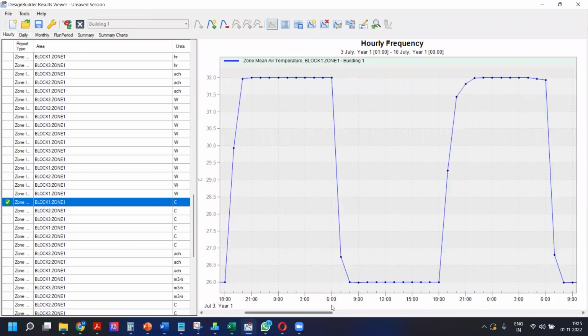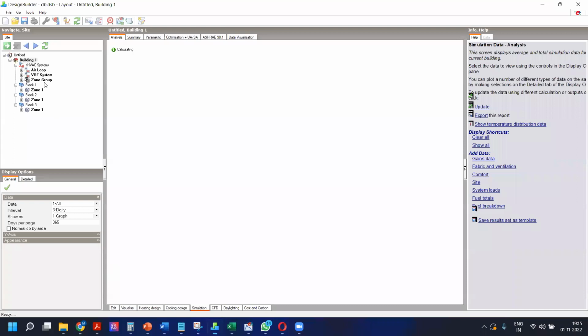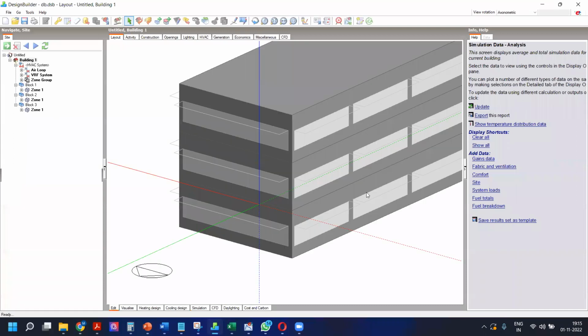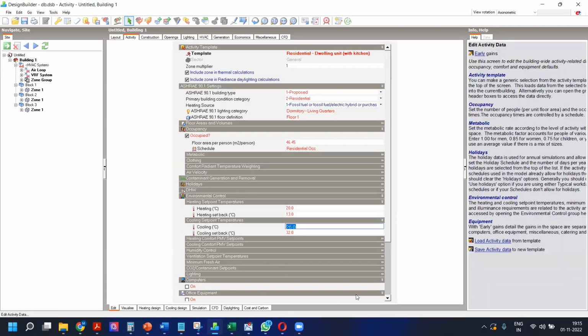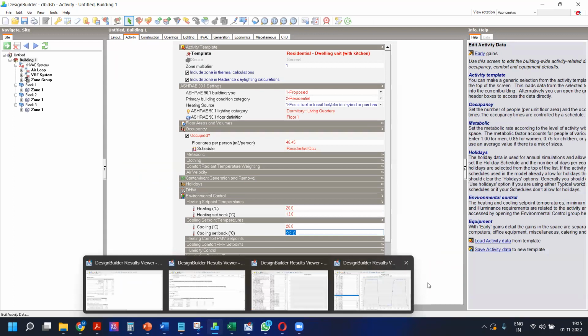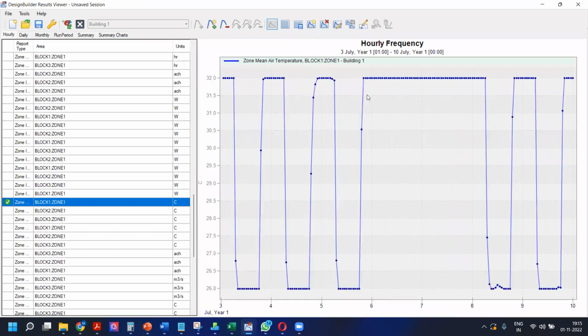So once the building is occupied from 9 to 6, the temperature is being maintained at 26, and over here the temperature is being maintained at 32. If you remember, if I just go back to the activity tab of the building, we have defined the cooling set point as 26 and cooling setback as 32. So this is the same temperature which we have got in output, because the controls and the system sizing are correct. That means the system that we have designed is able to meet the temperature that we are looking at.